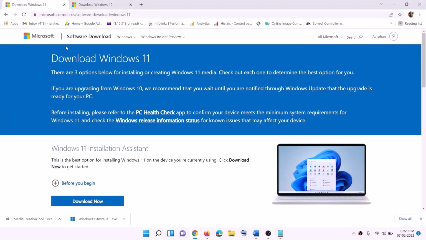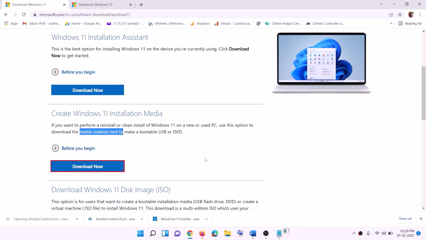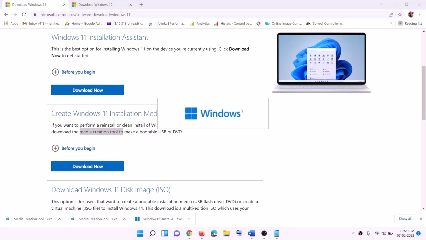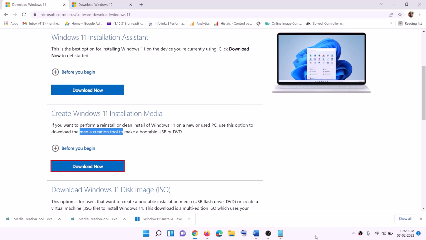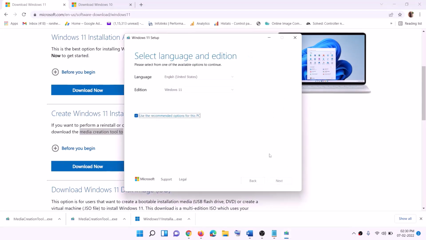Now for Windows 11 users, go to this website. Here also you will find Media Creation Tool. Click on Download now, and then run this exe file. Click on yes to allow. Now this will load Windows 11 media creation tool. Now click on accept. By default, Windows 11 would be selected.